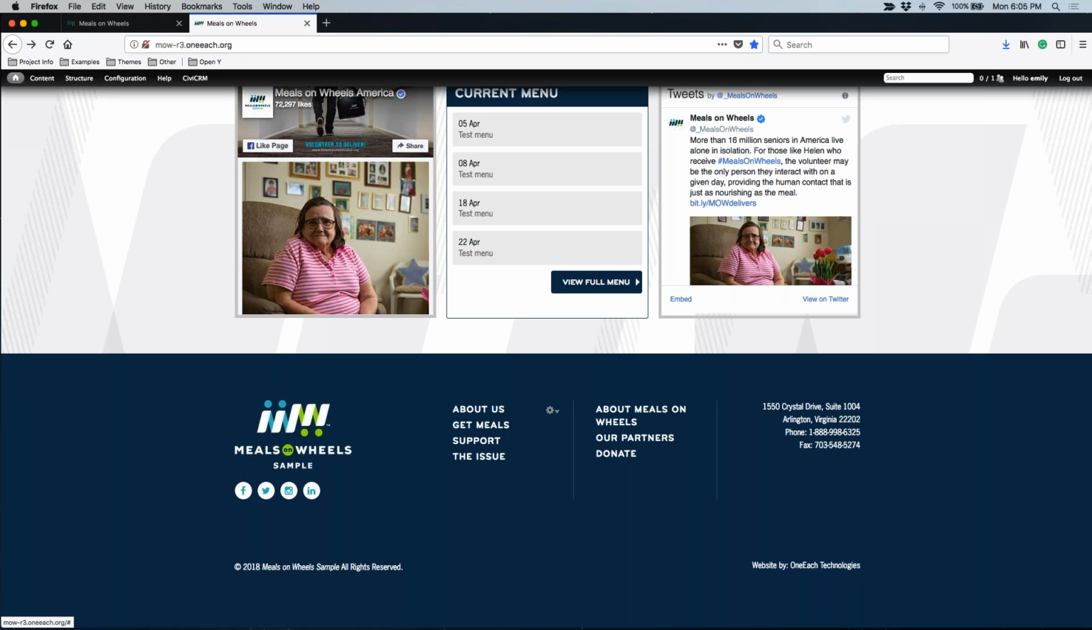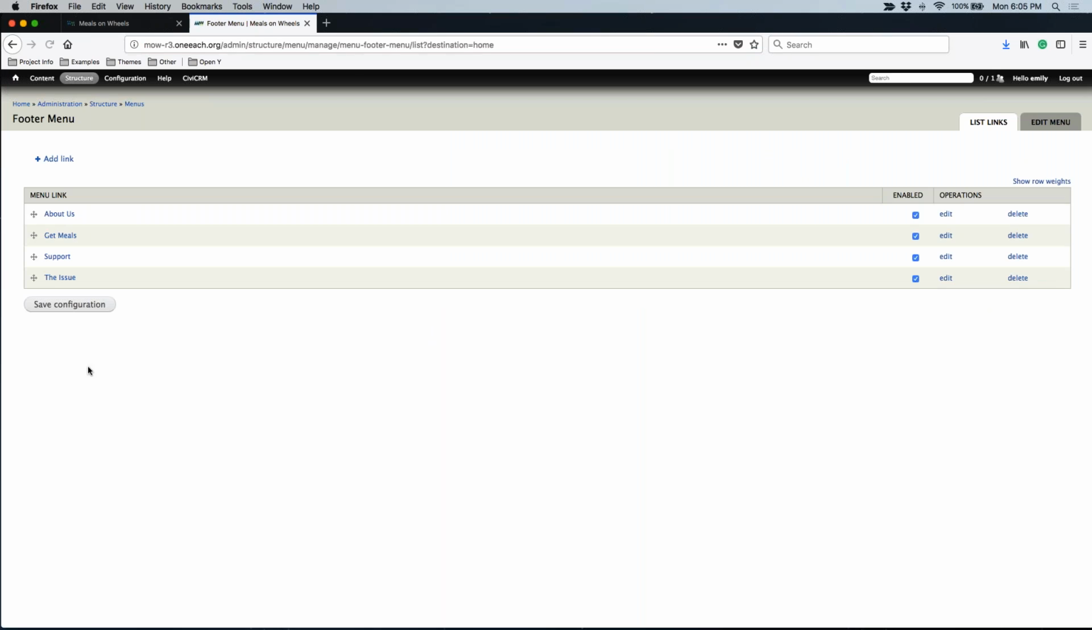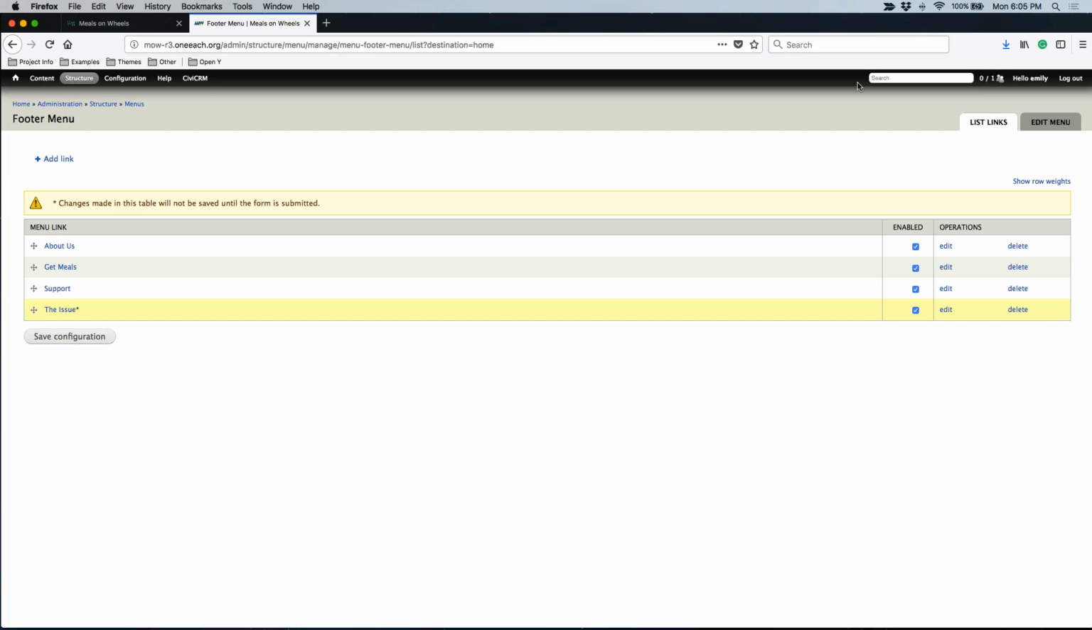Now, you have the ability to scroll over these 2 menus, and when you click on the little editing gear, you'll notice that it drops down options for list links, edit menu, and configure block. If you go ahead and click on list links, that will take you to a place where you can add in new footer menu links. You also have the ability to drag and drop these items in any order that you want them to appear, similar to your main menu.